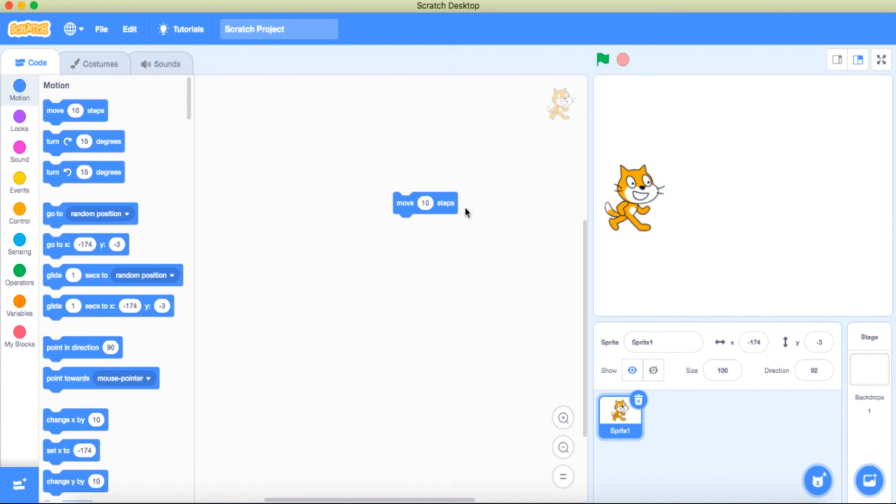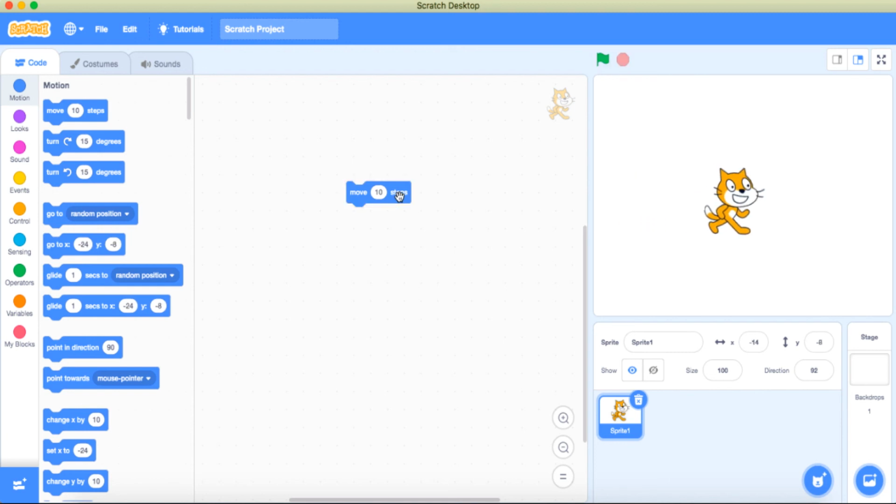So friends, make yourself familiar with the dashboard. As a summary, you have a menu, you have codes, you can change the costume, you can provide sound, you can have a Sprite. We will add more later on, and this is how the dashboard looks like.